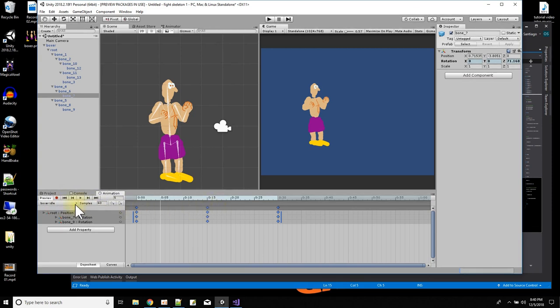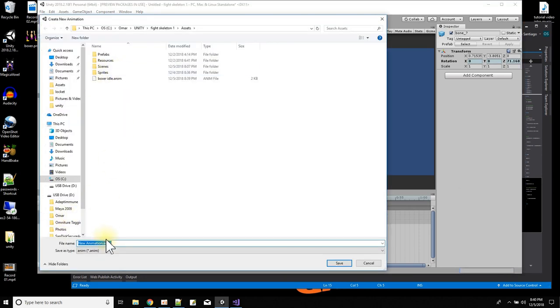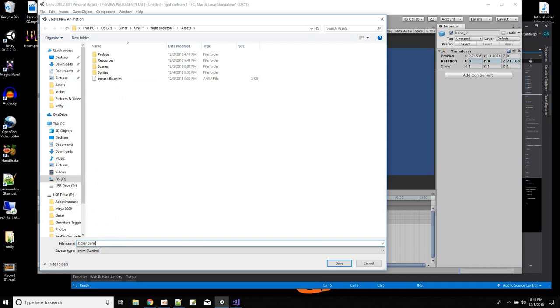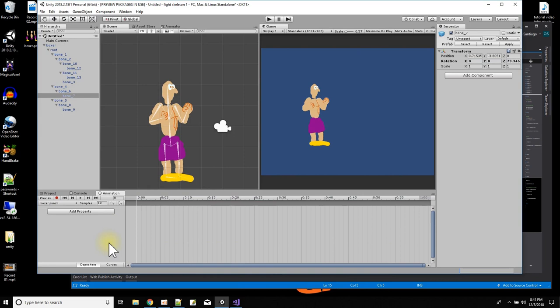And now I want to make the second animation, which is a punching animation with this hand over here. So let me just set up for a new clip. And then it's going to ask me for a name. So I'll say boxer, punch, enter. And now for this, I could turn on the record. You notice that the position of the boxer reset back to his default position.